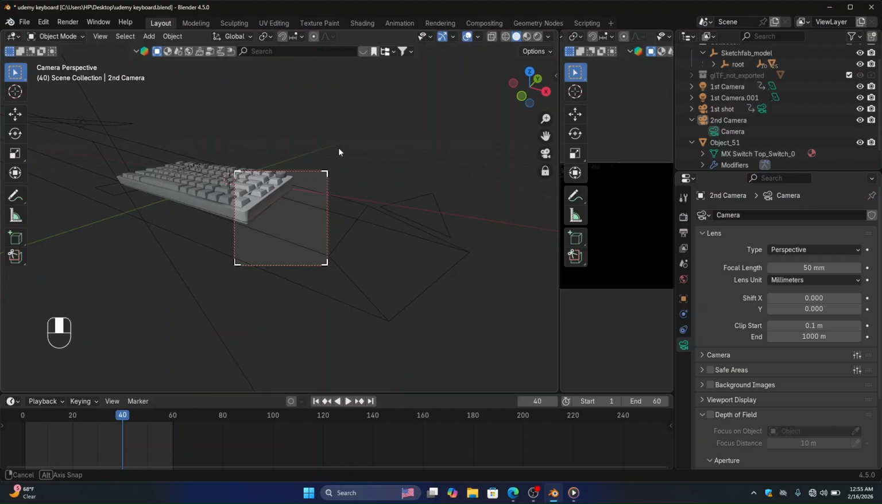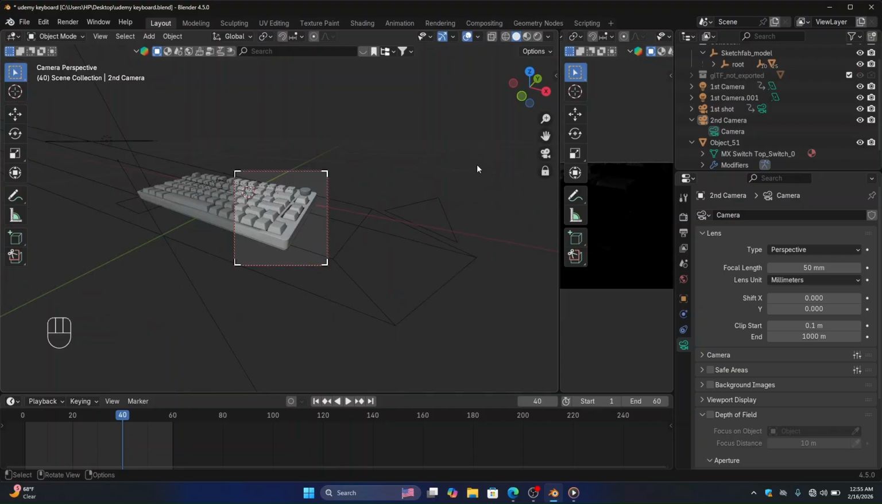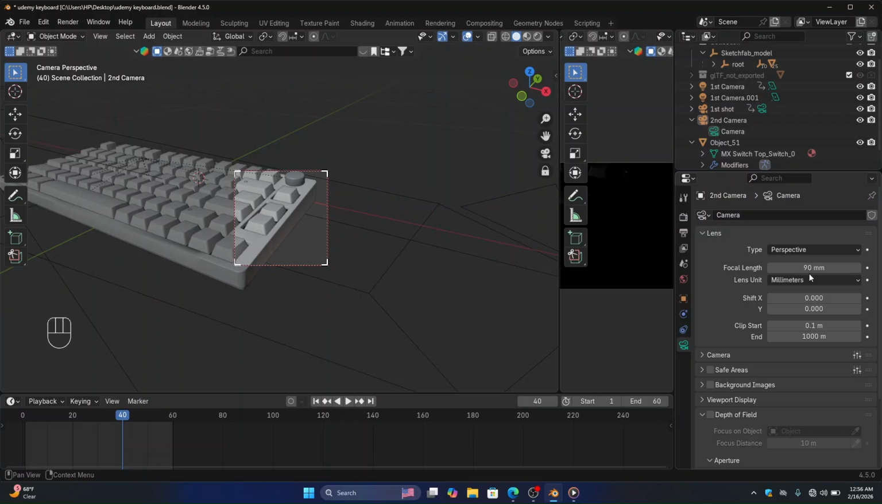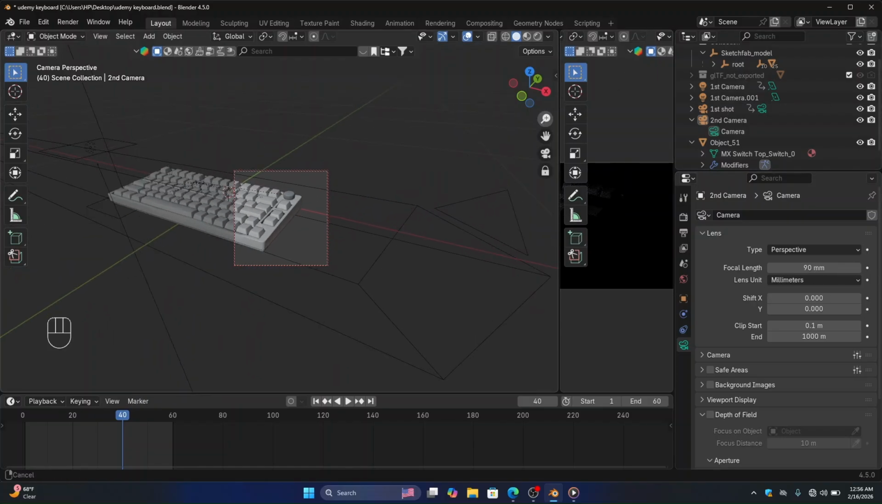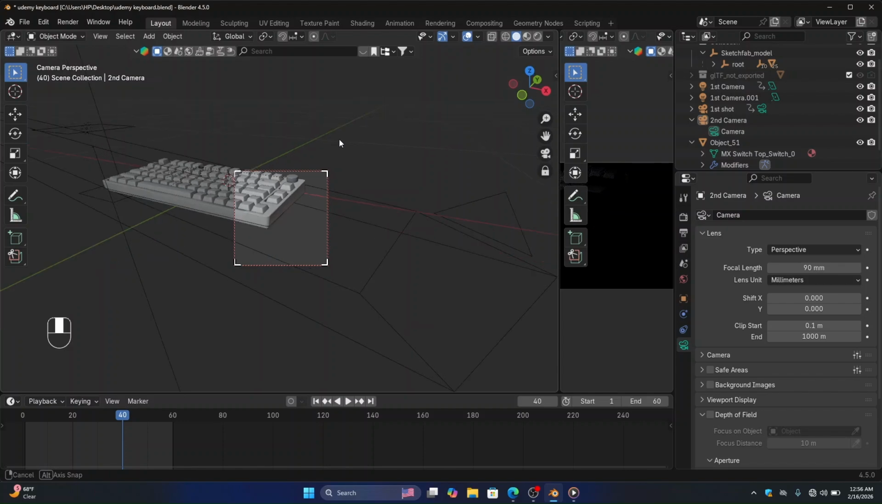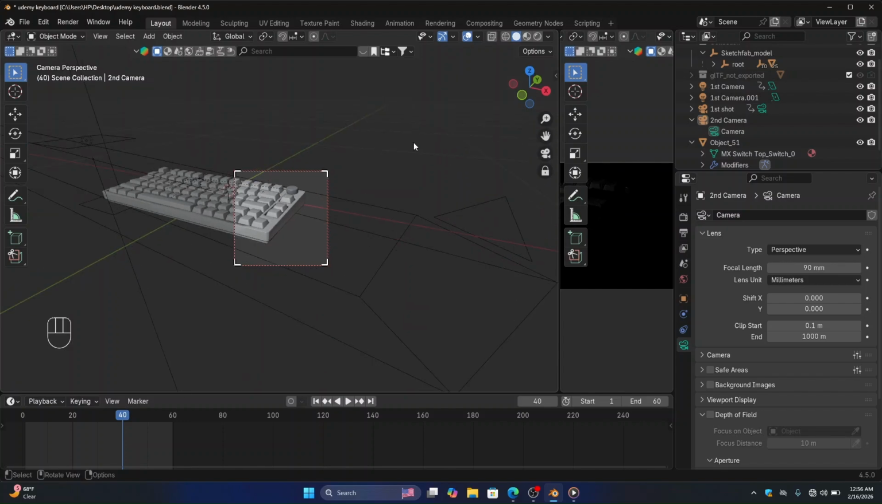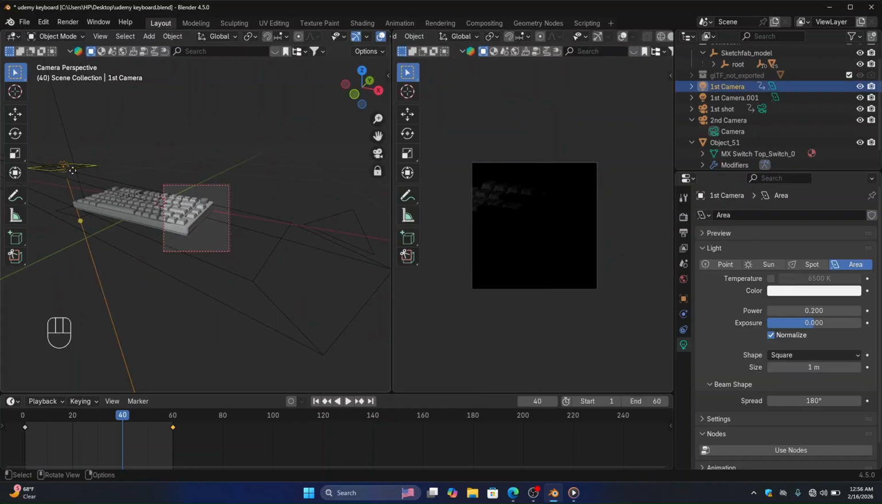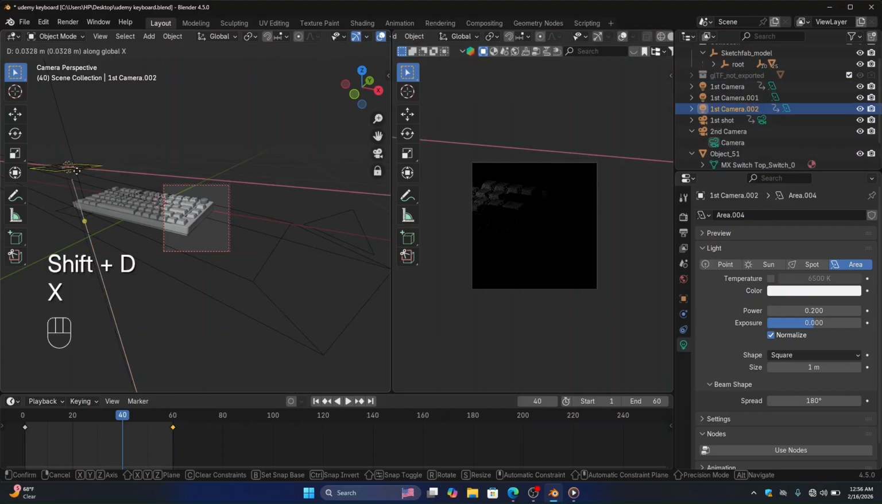Like this, and you can set all of these by your own. I'm going to increase the focal length of the second camera, like 90 it is. Yeah, and zoom out a little bit and then move it like this. Yeah, like this, we are almost done. And now we have to edit our lights, so I'm just going to select our one and then rotate it and move it like this.